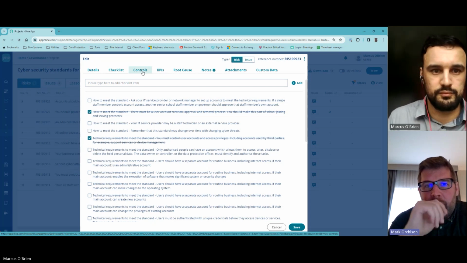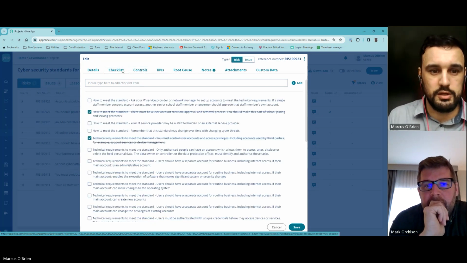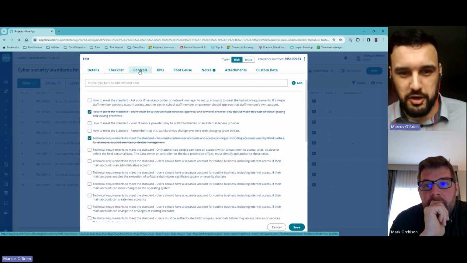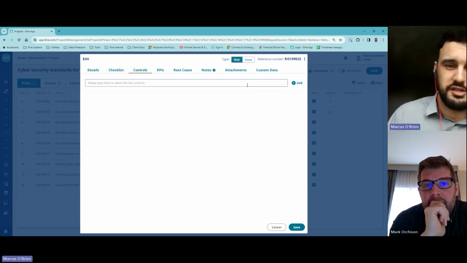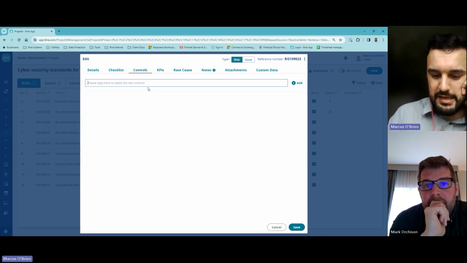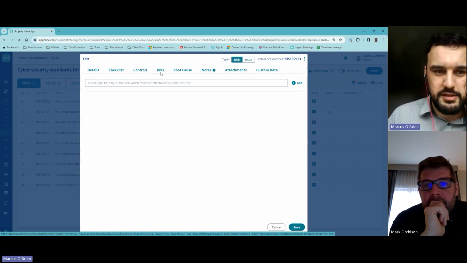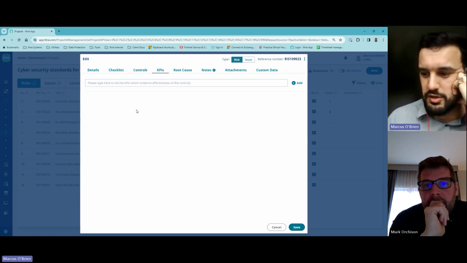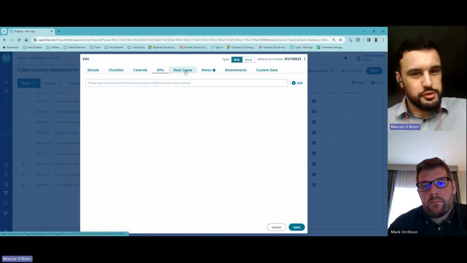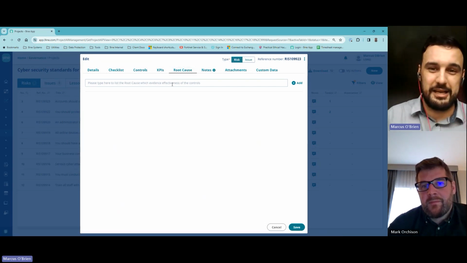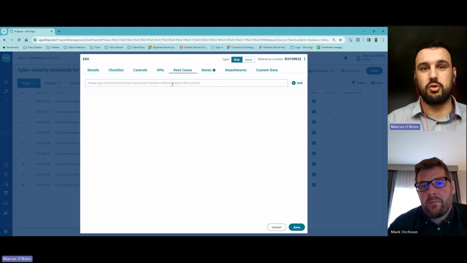What else does this feature do? In terms of all the headings that we've got, you can add controls. And this is just a rich text field. Anything that you want to add as how you're going to manage this, you can add here. KPIs for risks: if you determine that it needs to be completed in a certain time, or you need someone to report to, you can add that here. Root cause, you can also add that. So if I don't meet this requirement, why do I not meet this requirement? Add that here. You can add it as a checklist and tick that off as you go.